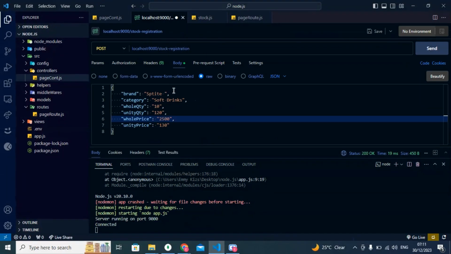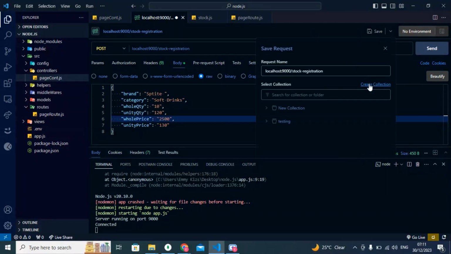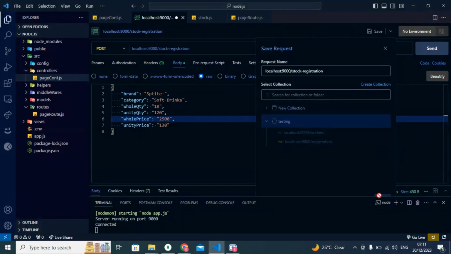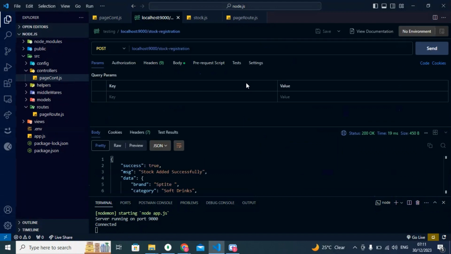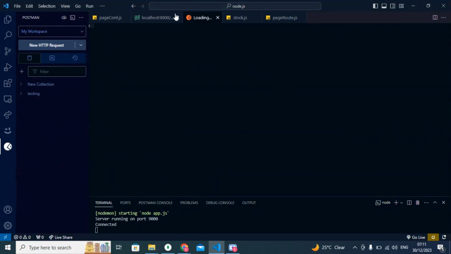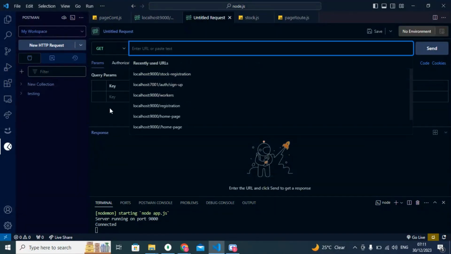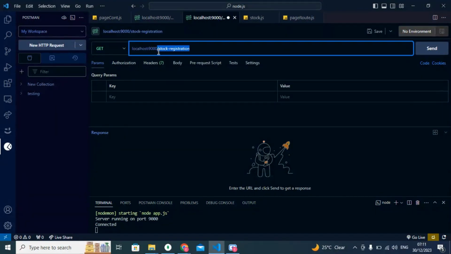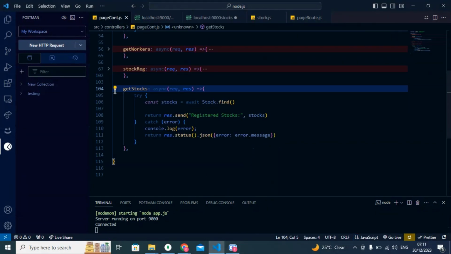We'll come here. Let me save this to my testing. Let me save it. I'm going to create another HTTP request, get, then I'll click this and paste the stocks. Now I want to test this API.